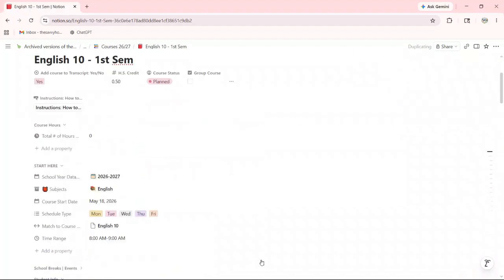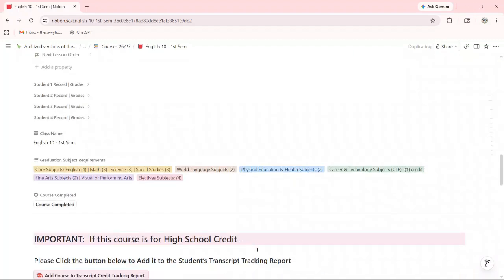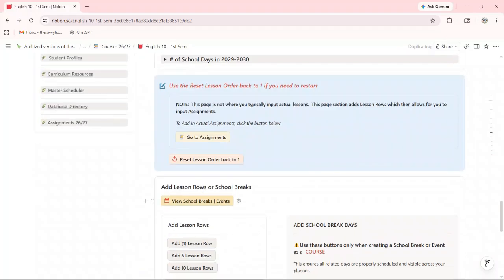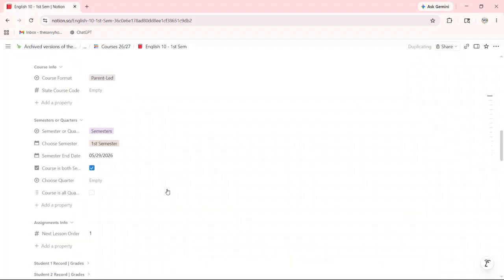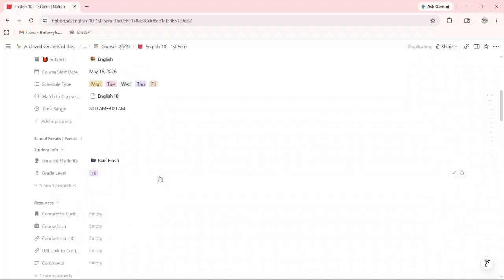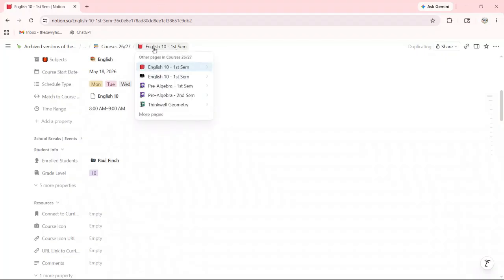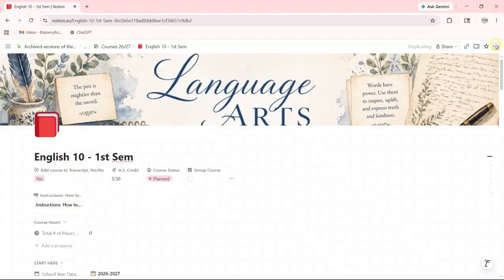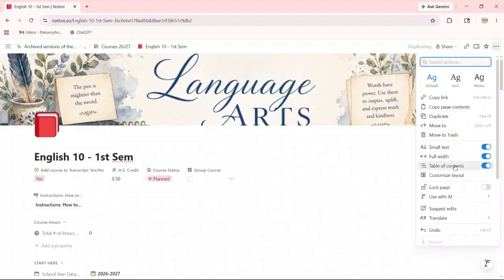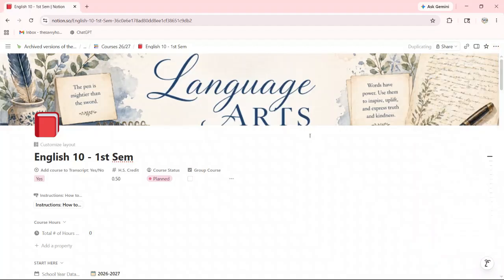And before we add, as you're scrolling down, it tells you to add lesson rows or school breaks. We're going to ignore this for now because, like I said, we are just setting up courses. And because I'm doing this for 2 semesters, I don't want to have to customize it for the second semester. So I'm just going to duplicate this whole entire page to make it available for the second semester without doing too much adjustments. Okay, so I'm duplicating it.